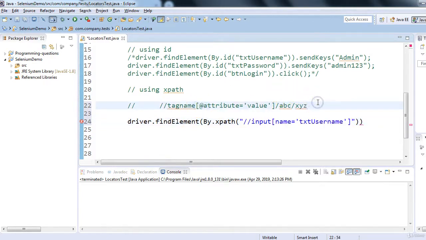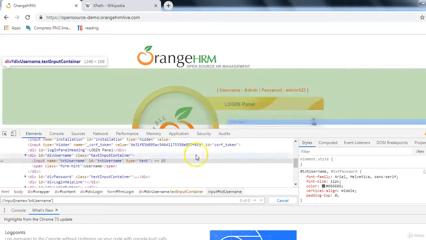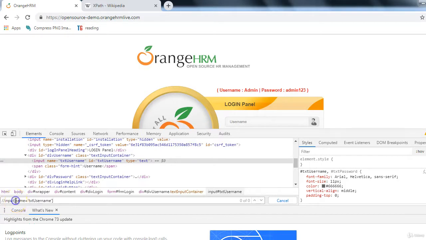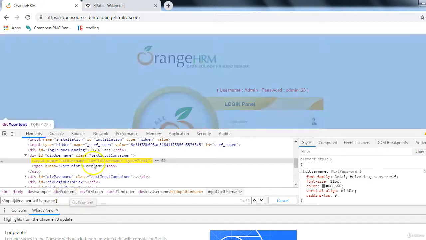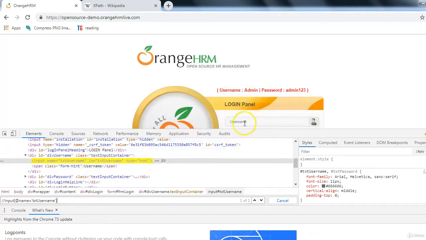@ attribute is equal to value. So here I will write @ attribute is equal to value, so @name is equal to text username. Here we need to provide @name. As you could see, now it is highlighted in yellow color in the HTML DOM and in the application also. And here you could see 1 of 1. So this is the working XPath.